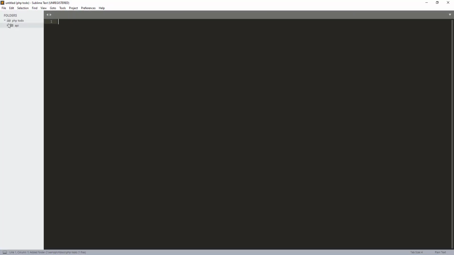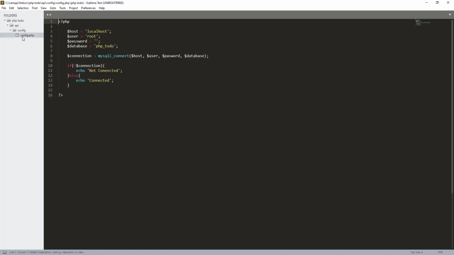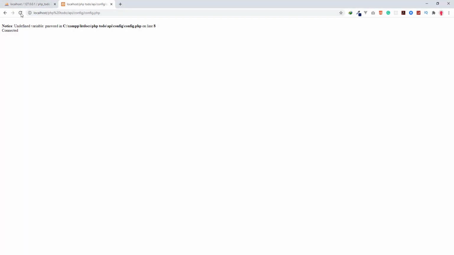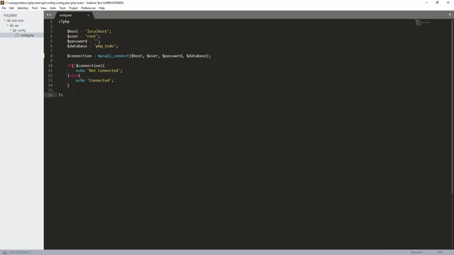Inside here, I think there's an error in the code which it was showing. It's supposed to be password. And then I can refresh and then it's connected. So now we have a connection to our database. So I will end the video here. In the next video tutorial, we will try to get the items stored in our database. So I'll see you in the next video tutorial.